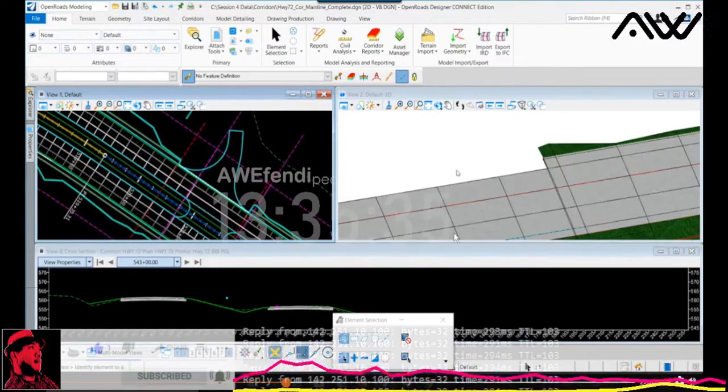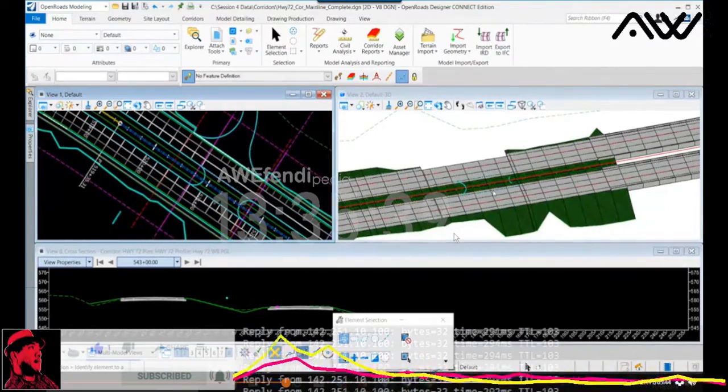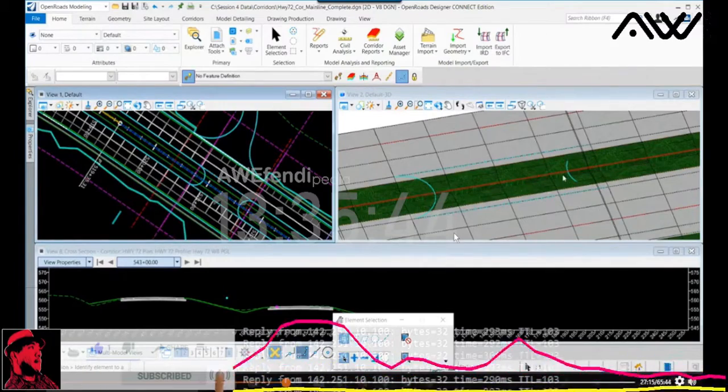Okay? So we've modified the corridor for our intersection. Now we need to modify the corridor while we're here for this area for the median crossover.